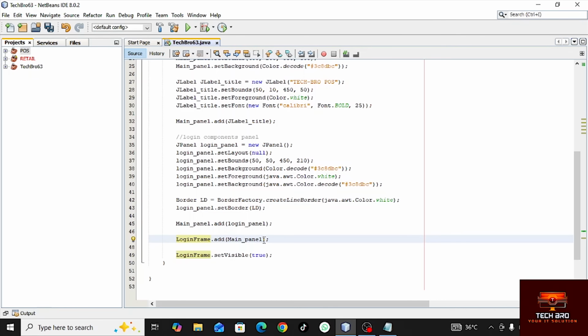So right now, what are its components? In its components right now, we have the JLabel title, this one on line 27, and now we have also added the login panel here on line 45. So it's like we are adding one panel into another panel. And the login panel has a border.